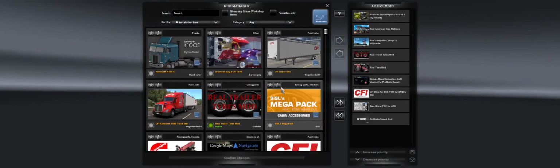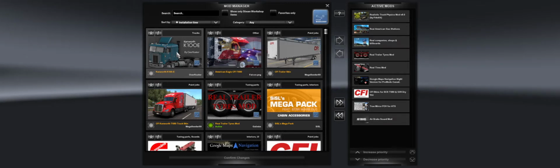Welcome back to American Truck Simulator, and let's talk mods. So today I want to show you how I got my Kenworth K100 into American Truck Simulator.